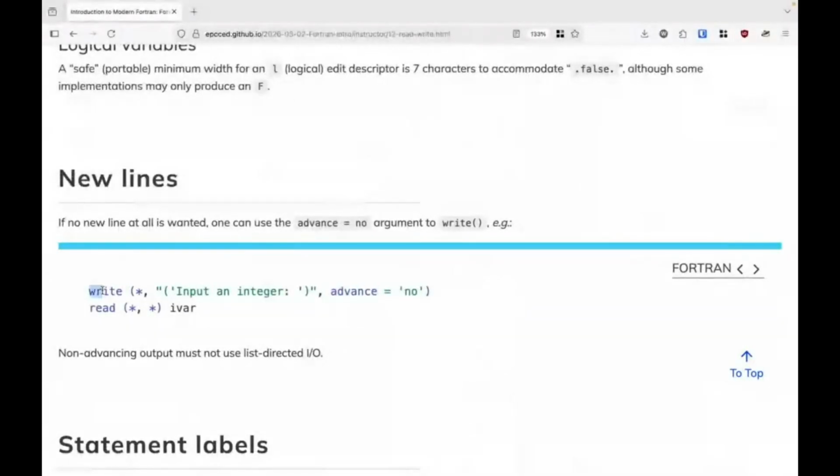But if you're using write rather than print, and also if you're using a format here rather than just star for the format, you can give it the extra optional argument advance and tell it no, where by default it would be yes, and that means do not do that carriage return to the next line. So if you want someone to input an integer and have them enter their input on the same line without it going on to the next line, just put advance equals no.